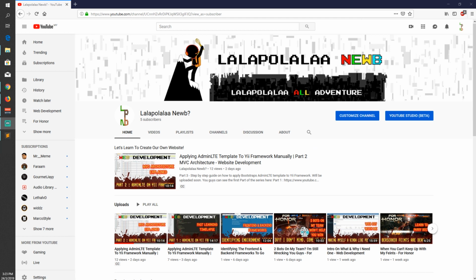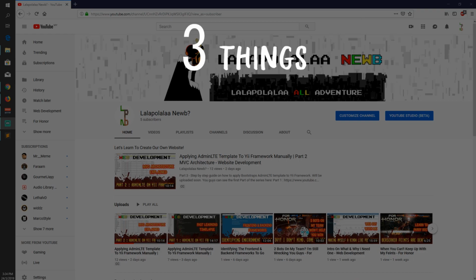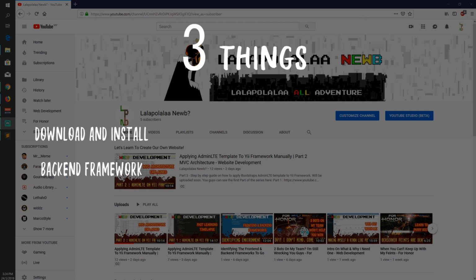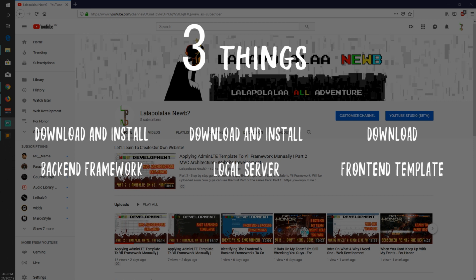The first thing you need to do is set up your environment. What I mean by setting up your environment is that you have to do these three things before you can build your own website. The first is to download and install your preferred backend framework. The second is to download and install your preferred local server. And last but not least, download your preferred front-end template.